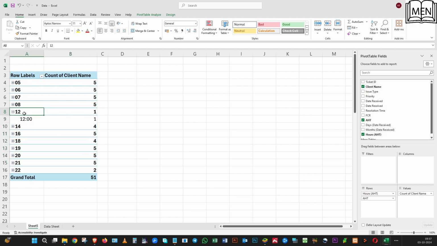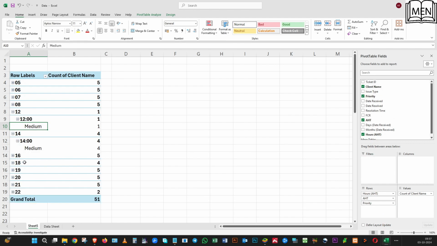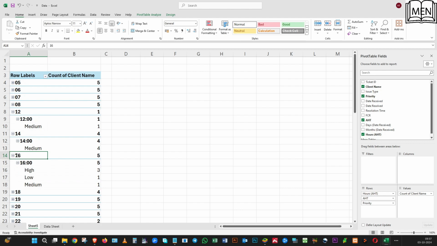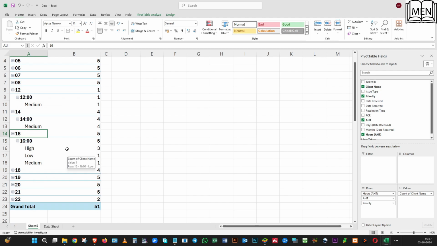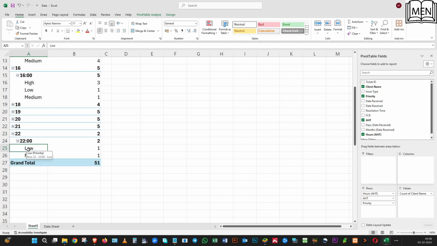If I click again, here it says 12 minutes, one ticket. I click on 14, it says four tickets. Let me put priority here. So it's medium, medium, okay. Now 16 minutes for a high, low, and medium. Now I have two things here. One, by default, I have categorized over a period of time that even a high ticket should be able to resolve in 10 minutes. Okay, so that went high. I understand that. But now a low ticket is also taking 16 minutes, a 22 minutes, which is concerning.